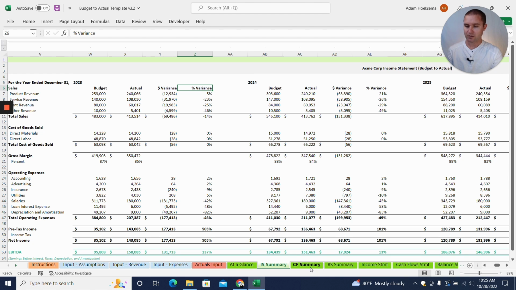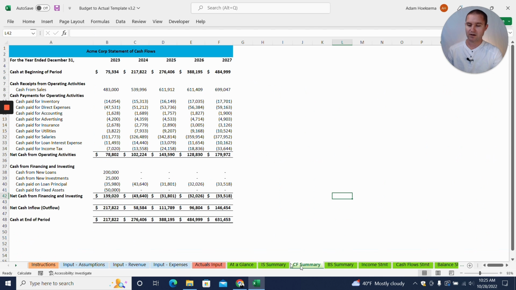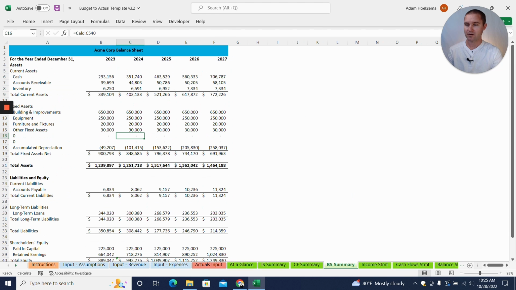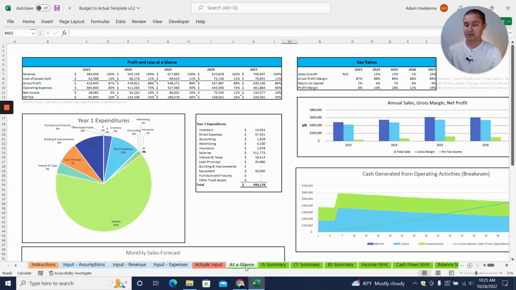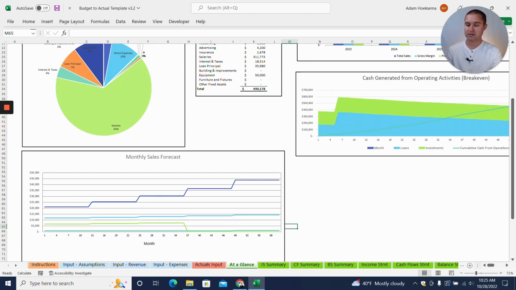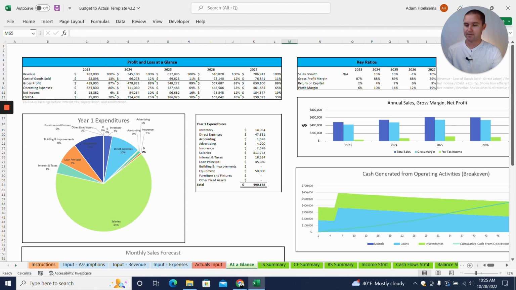But by the way, you will also receive a 5-year cash flow summary, a 5-year balance sheet summary, and then an income statement, cash flow, and balance sheet, all broken down by month for each of the 5 years of the projected budget. You also get this at a glance tab with a number of graphs and charts that might be helpful for you as well.